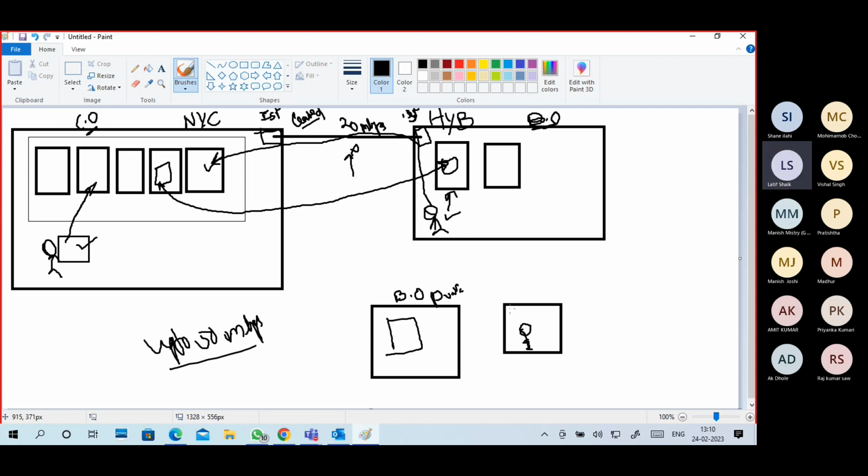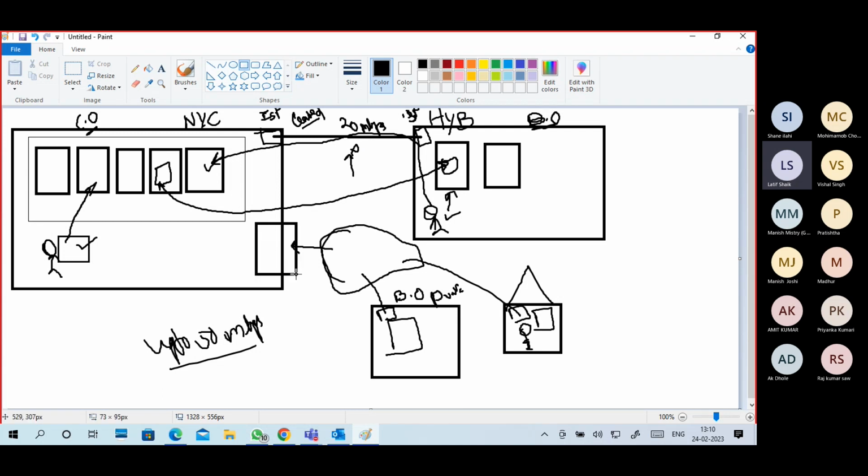Second, there are work-from-home candidates. They have an internet connectivity like this. Through the internet, these people can connect, right? Through the internet they want to connect, but I don't want to put my infrastructure directly on the internet. So what I will do is put in a VPN server.